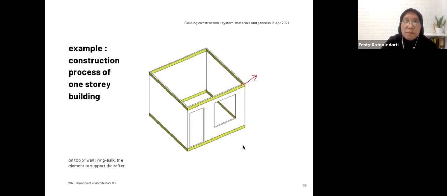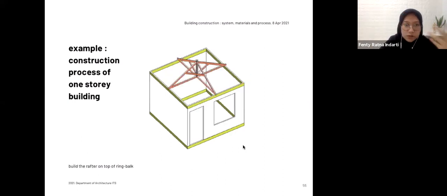It's just a filling wall where it doesn't have any ability to support transferred load. It just tries to give security and also maybe privacy by filling the framework here. So this is a ring balk. And then on top of the ring balk, you have the rafter. Just put the rafter there.